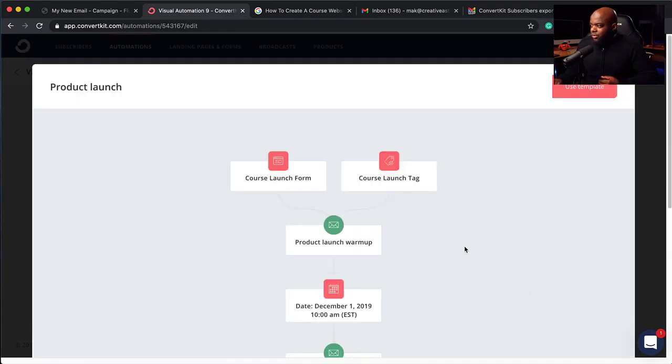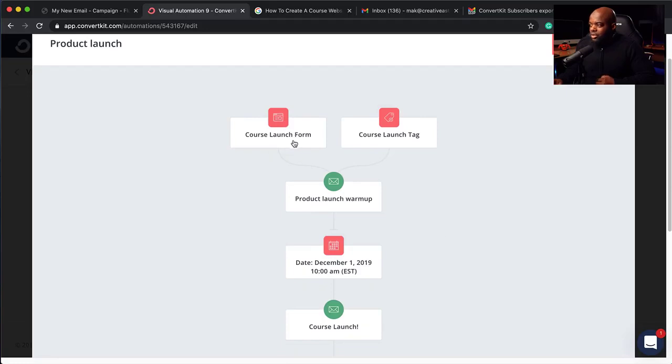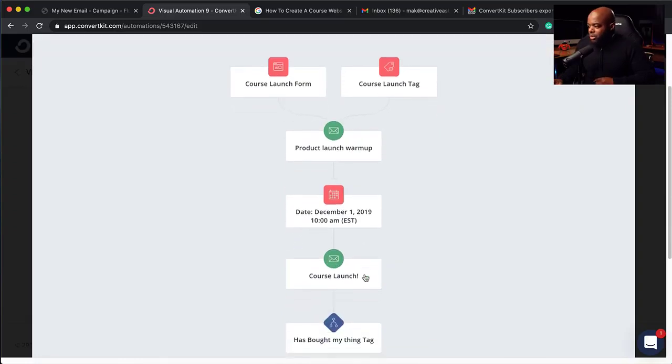In fact, let's do a quick preview here and see what it looks like. So here, let's say your customers go on to this form. So when they come to the form, they come over here to a warm-up email. So when you click on it, this will be the email that is sent to them. And you can also specify which date it needs to go out and then also the course launch.